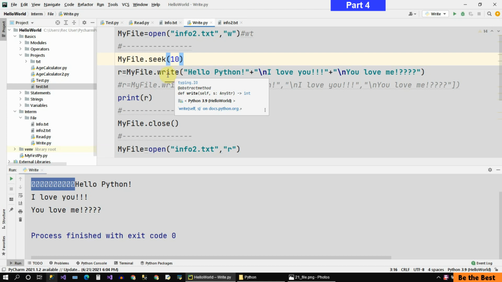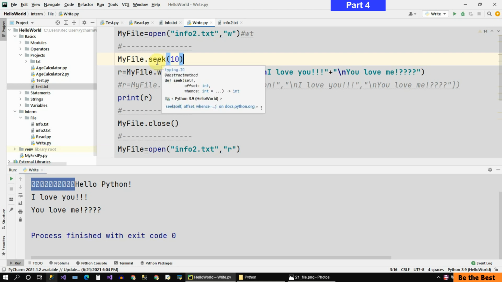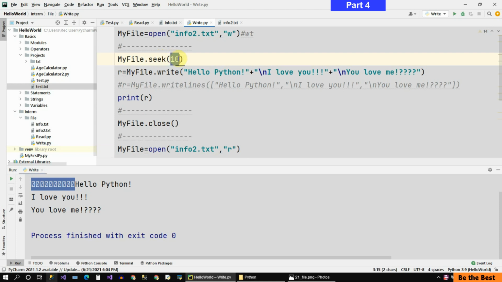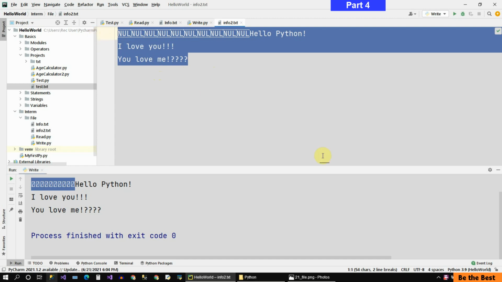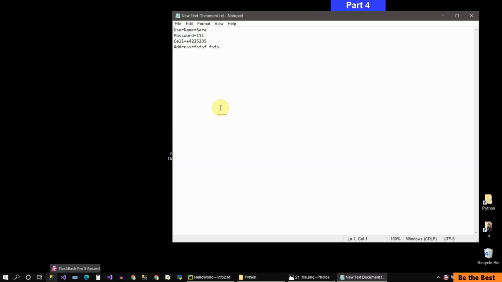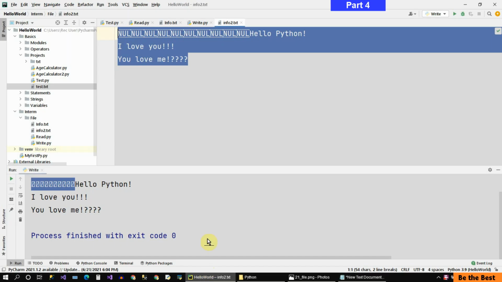After using the seek method, Python will jump directly to this position. So I have the 10 nulls over here, then hello Python up to the end. And if I copy this part and come over here to my text file and paste it here, now I have the null over here. Indeed, the null means nothing here. So this is the method for adding empty spaces inside your write method easily and quickly.